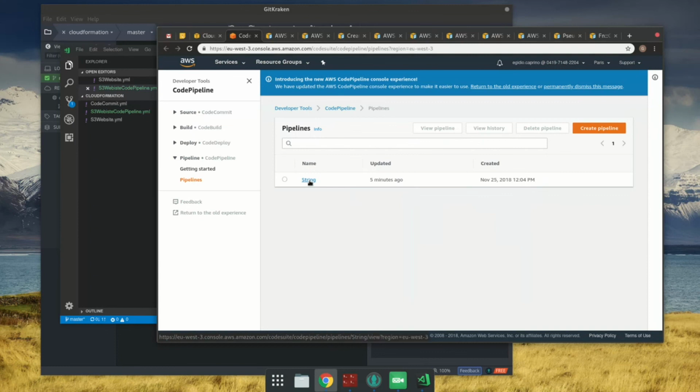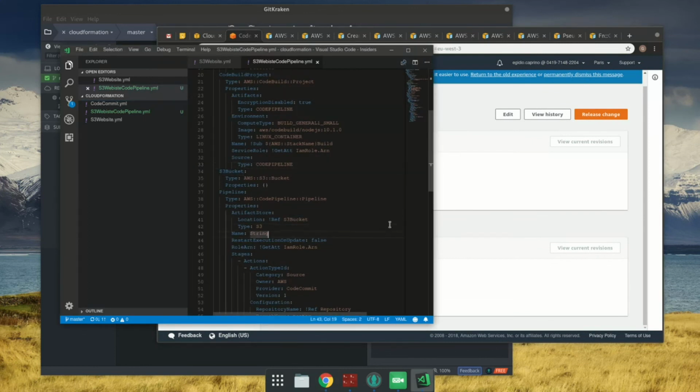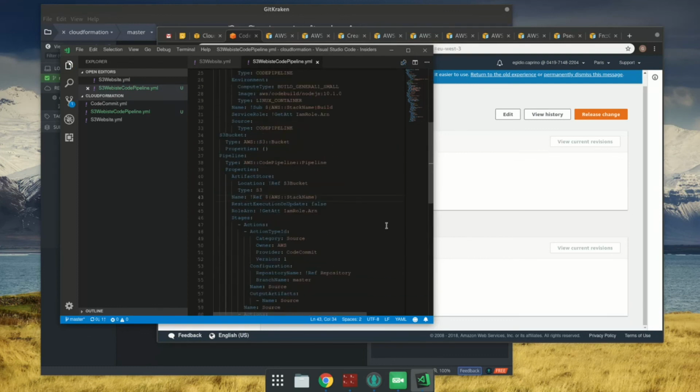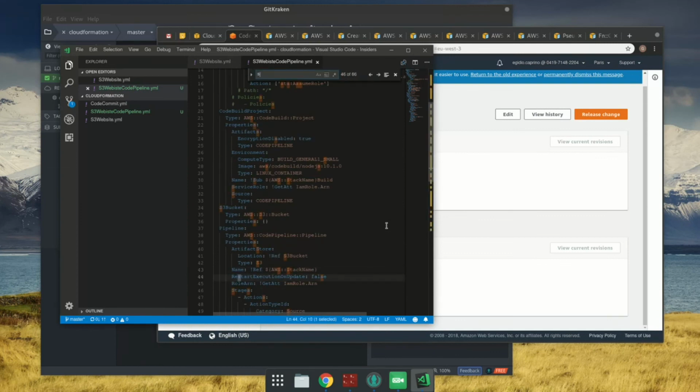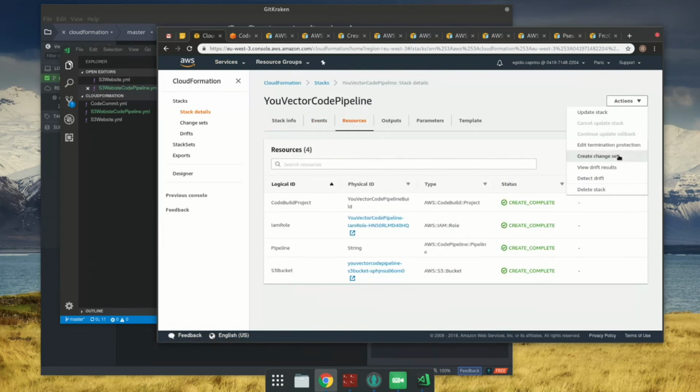String, oh my god, that's horrible. Don't care, it never ran. But there is a string here, so I think I'm gonna change this to be AWS stack. I already use a stack name. The name of the build project, I think, for this as well, should be just a Ref. It would easily allow me to recognize that quickly. So I'm going to update for the last time.